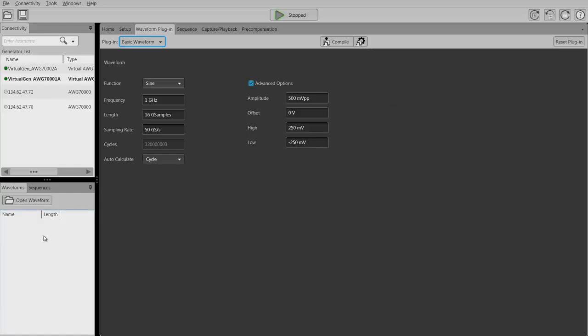The only difference is that you see over here under the generator list. With Source Express we can have a virtual generator, so we don't actually have to be connected to an AWG. Or if you do have a connection to an AWG, you can have as many AWGs as you want connected, and then you can control individually each one that you want to work with. So that's the way it works in Source Express. So right now I'm just using a virtual generator.